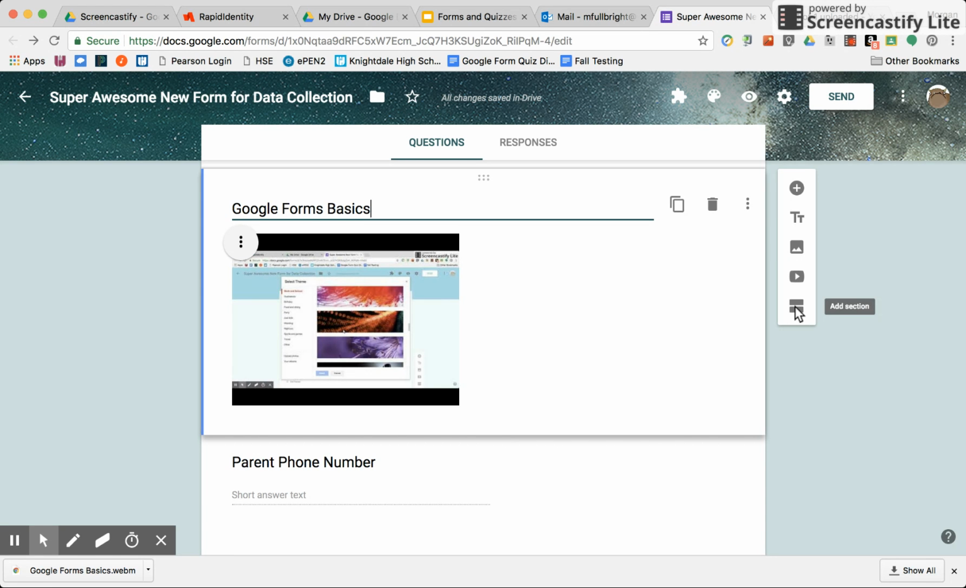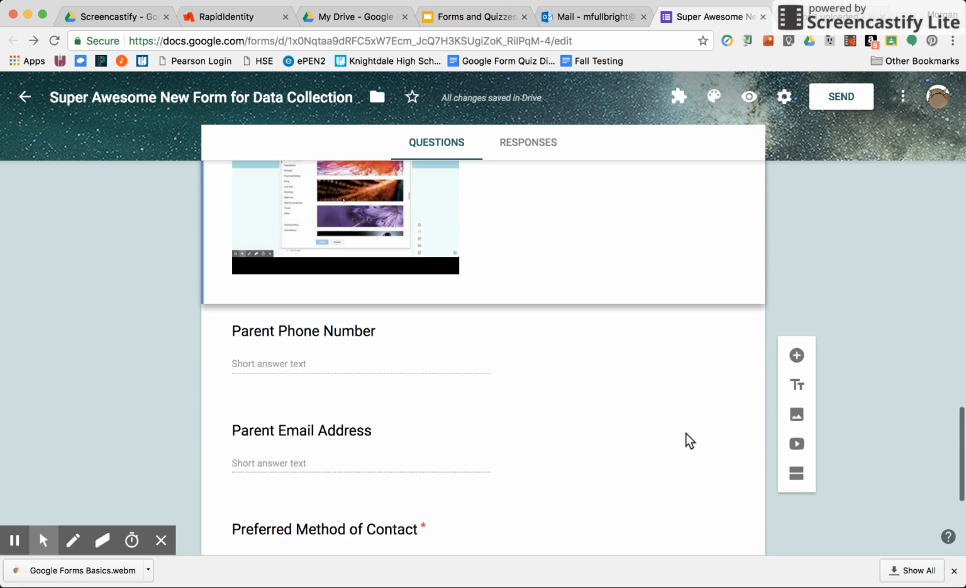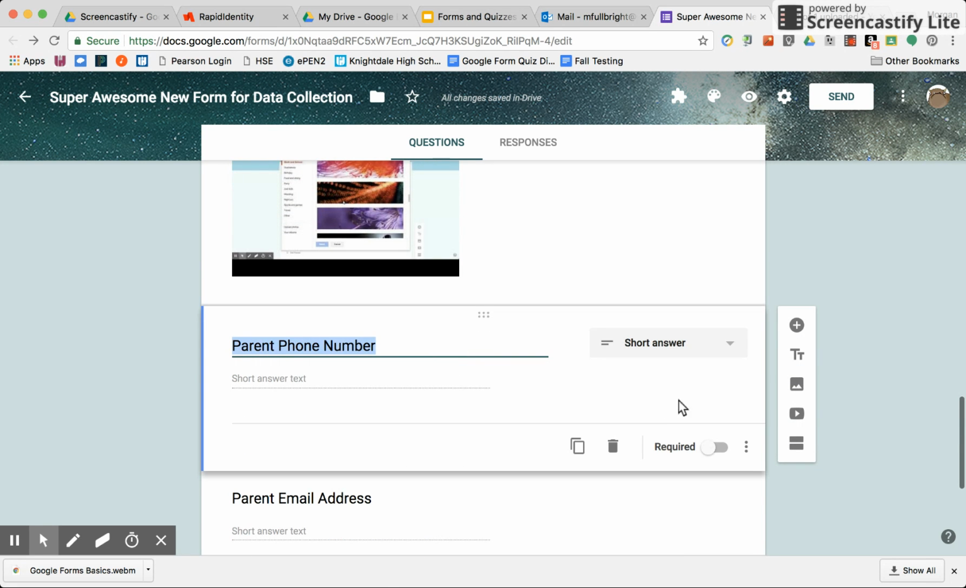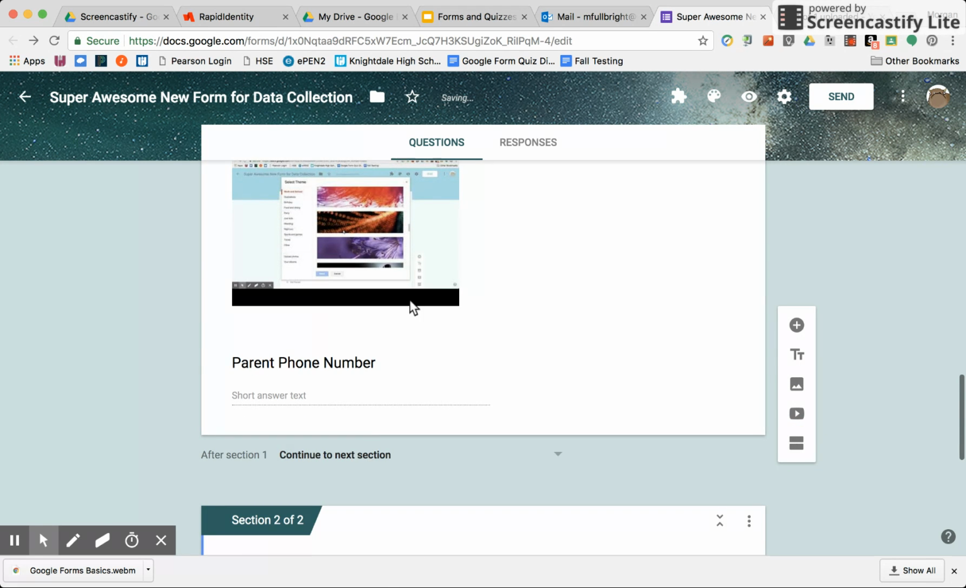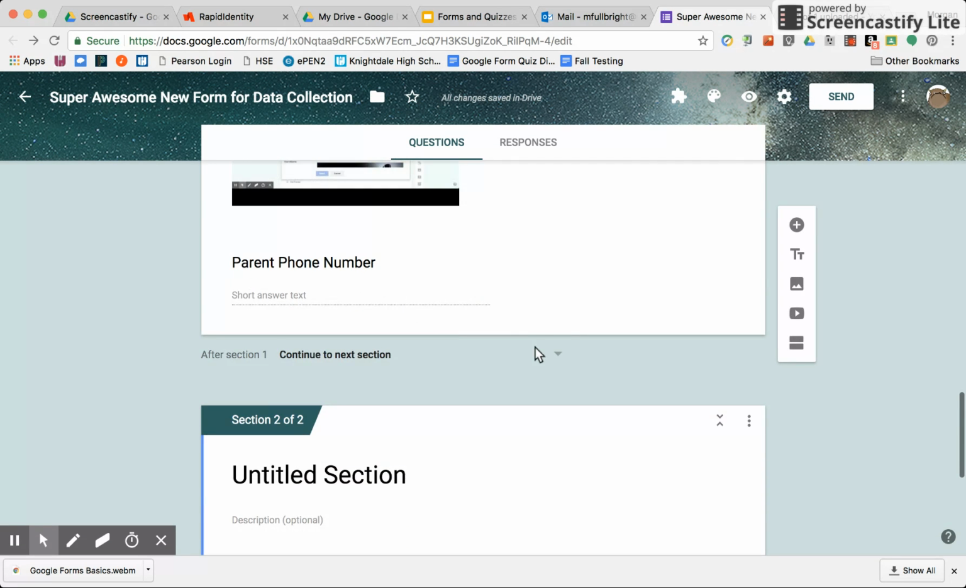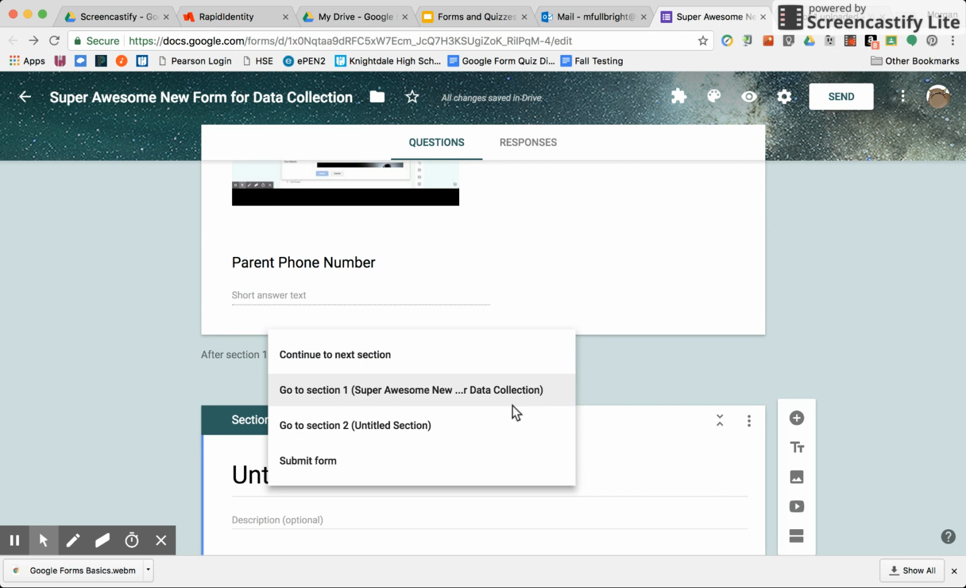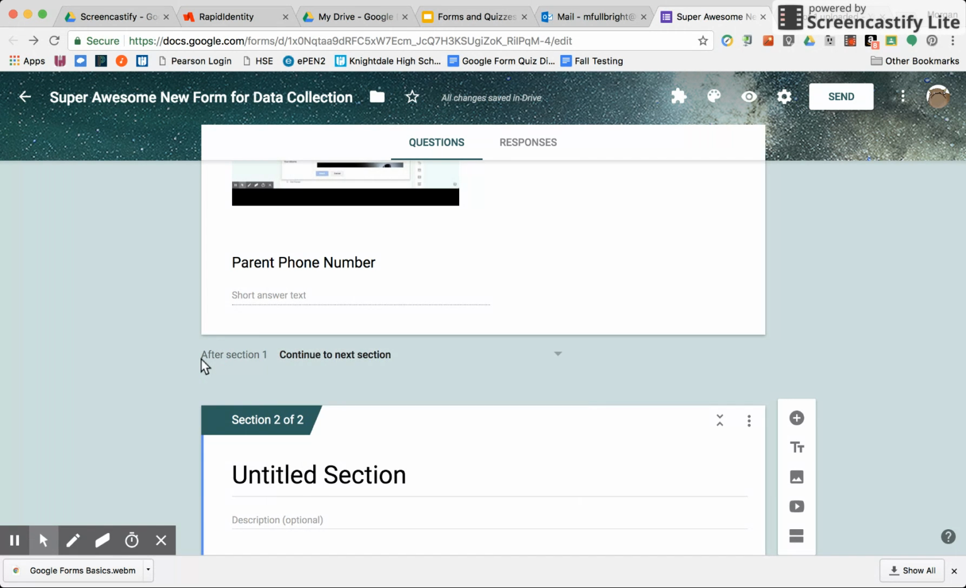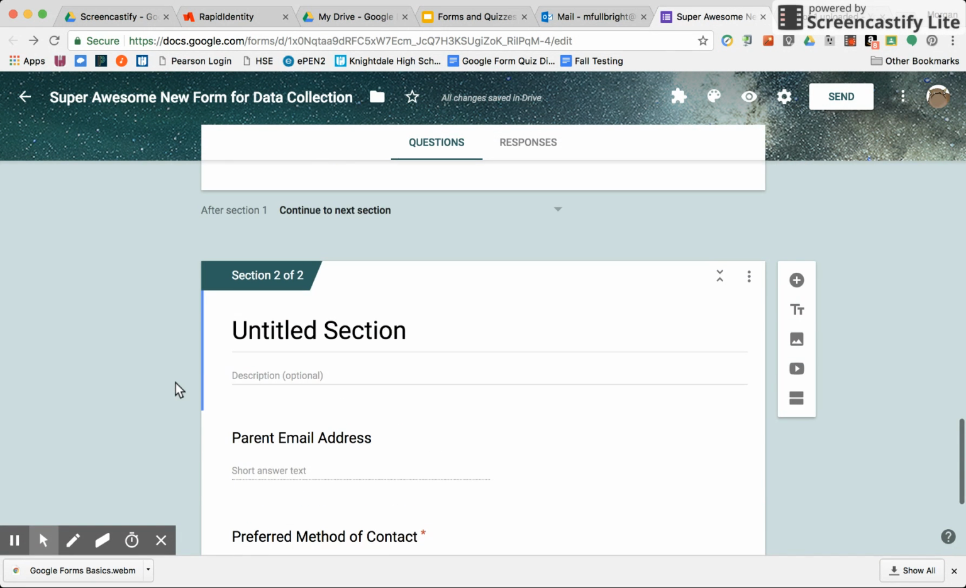And you can also add sections. If you have a pretty lengthy form, then sometimes it's nice to add sections. So you can break the section here. So if you want just these questions, and then after this, you can choose which section they go to next. And this is nice if you're collecting data, but you have several different categories of data that you want to collect, you can create different sections so that it's clearly delineated when you've moved on to a new section of questions that you're asking.